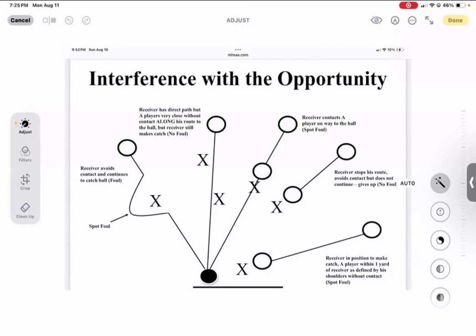By rule, he should have an unobstructed path to the catch to make an attempt to make a catch of a kick. The receiver has a direct path.